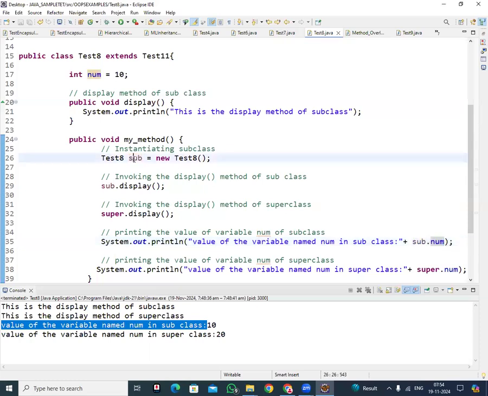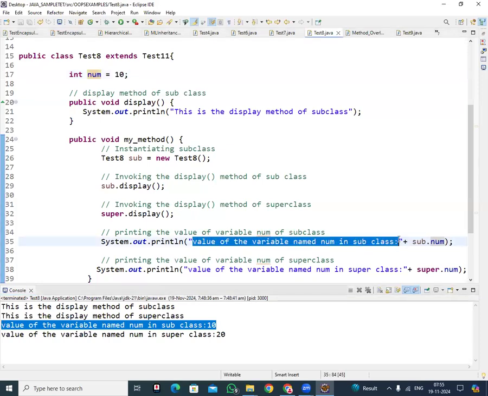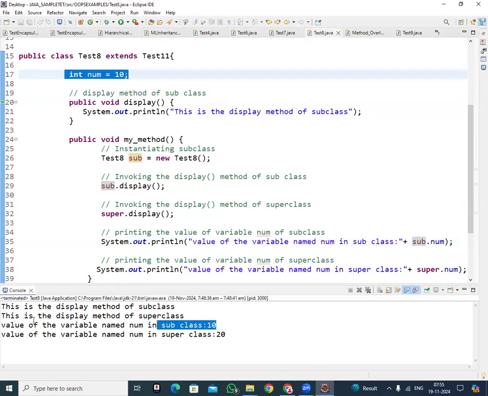That means using the child class object, we are accessing the num variable of the child class. What will it print in System.out.println? We are accessing, meaning we are printing the value. We are asking System.out.println to print the value of the variable. So it prints the string inside the double quotations up to the colon, and then the number 10, because the child class num value is 10. So this is the third line of output.